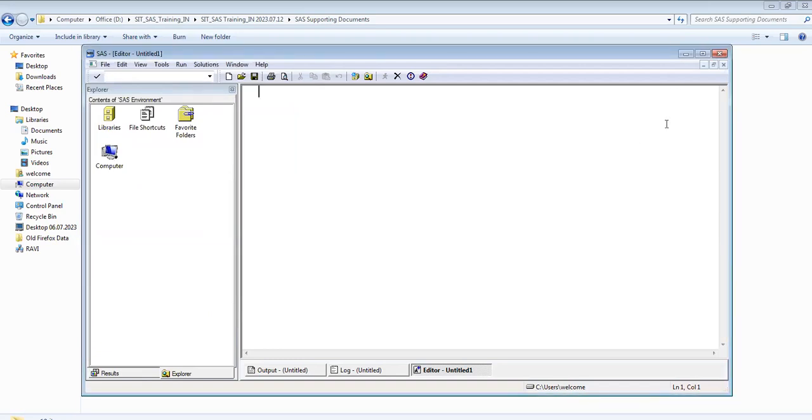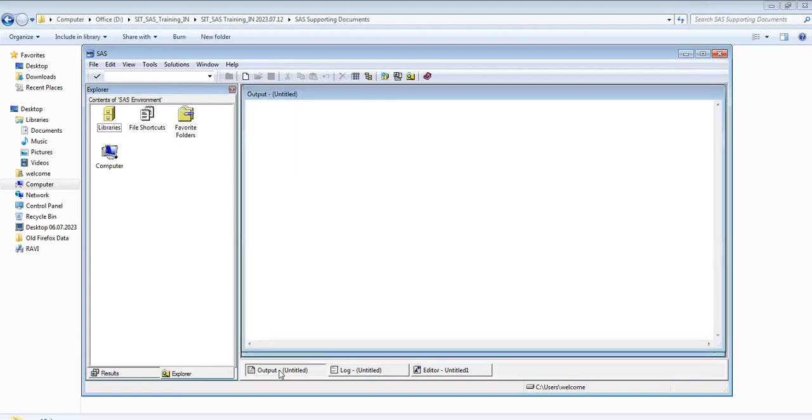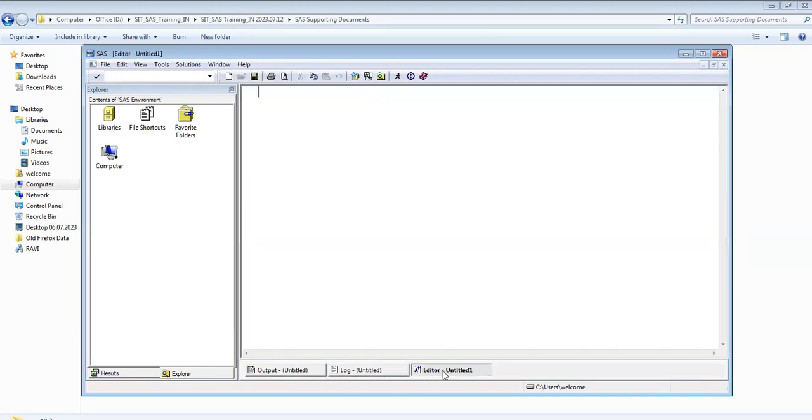So when you open a SAS environment, you'll see 5 different windows. This is a results window. This is the explorer window, output window, log window, and editor window. So every window has a purpose.